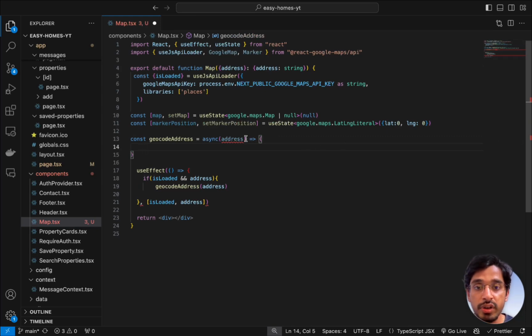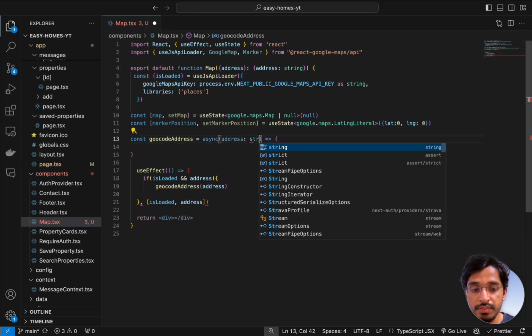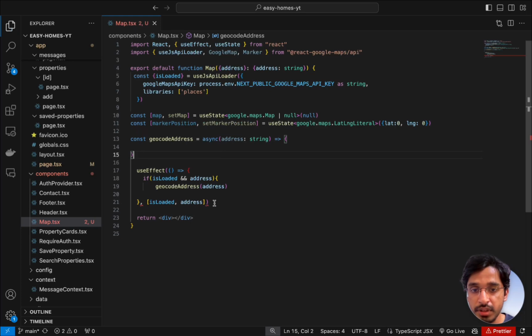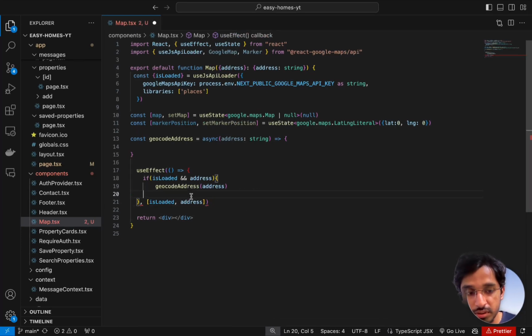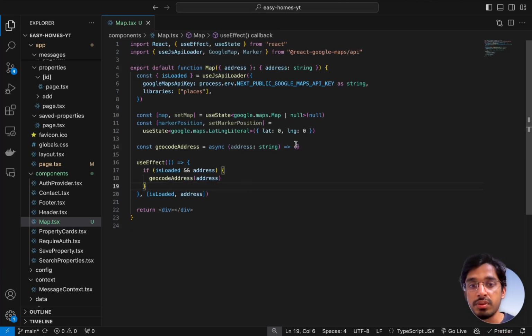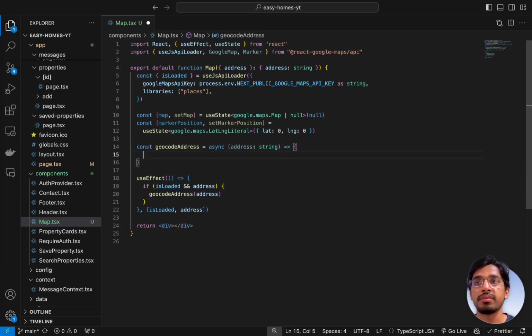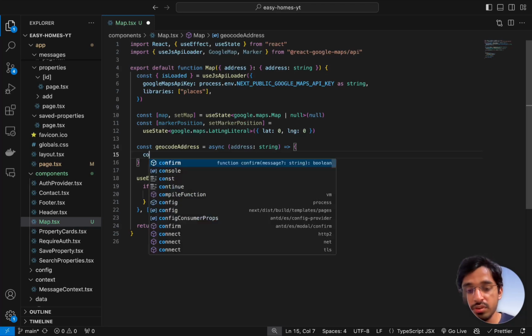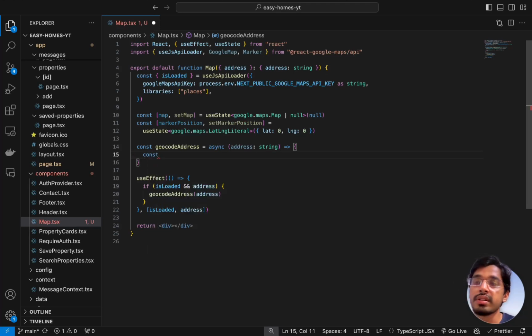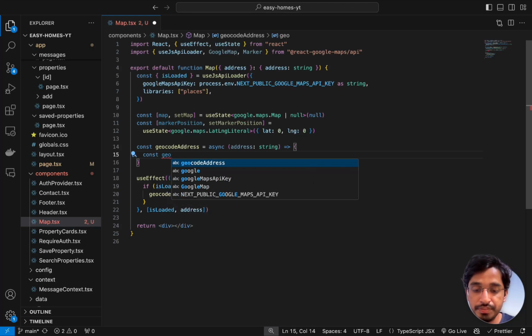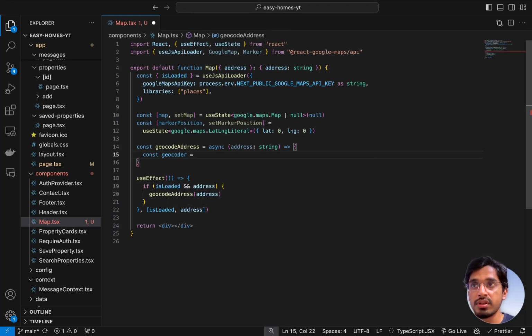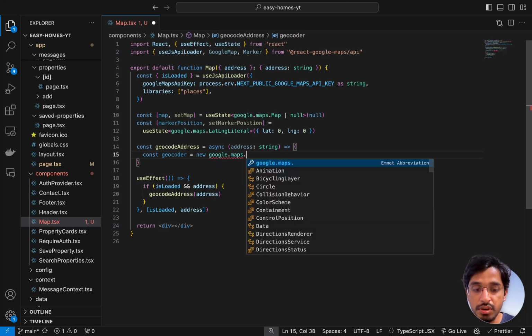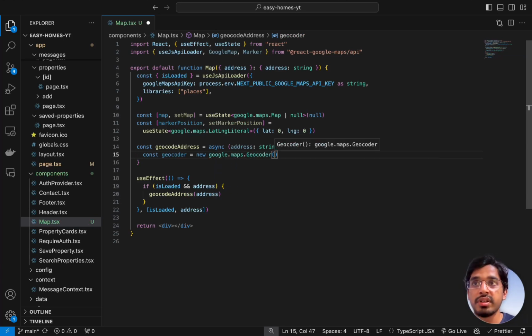So the address is going to be of type string. I think I forgot to close a bracket here. This should come here. Alright, so inside this, let us initialize the constructor of the Google geocoder. So we can just store that within a constant, let's call it geocoder, and set this equal to new google.maps.Geocoder, and we just need to call that.